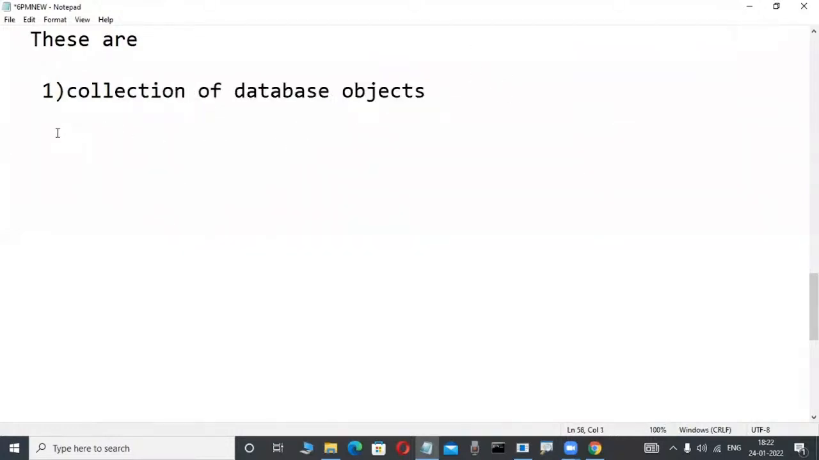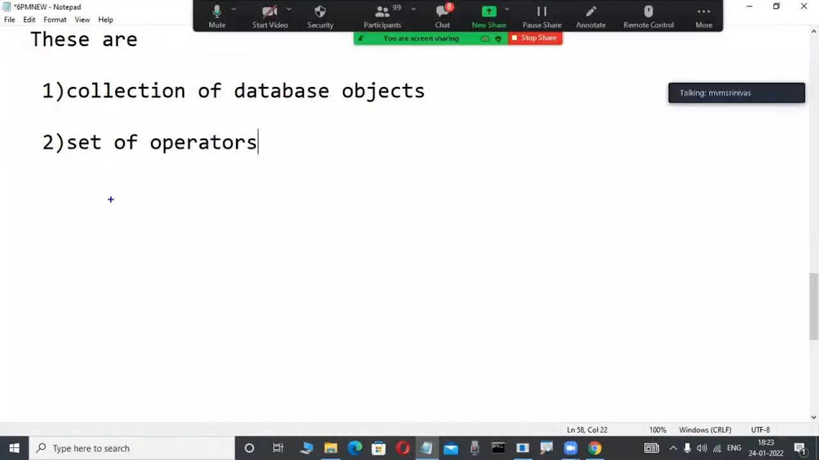In our course we are learning not only the collection of database objects. In any relational data model product, we observe another easy concept. What is that? A set of operators is available. Operators, as you think of them in C language or Java: equal to, less than or equal to, greater than or equal to, not equal to. These types of operators are there.